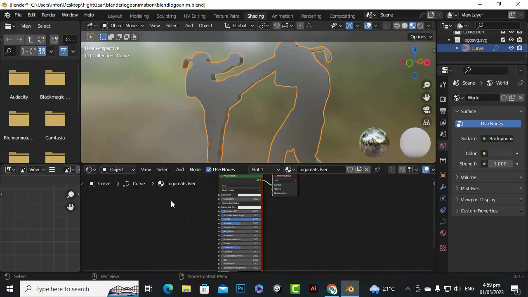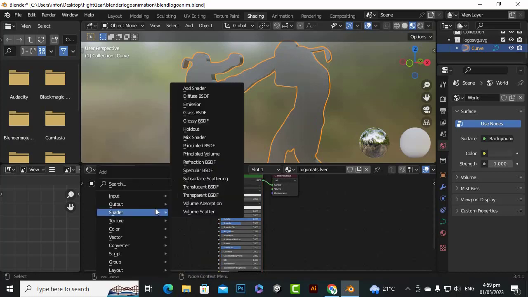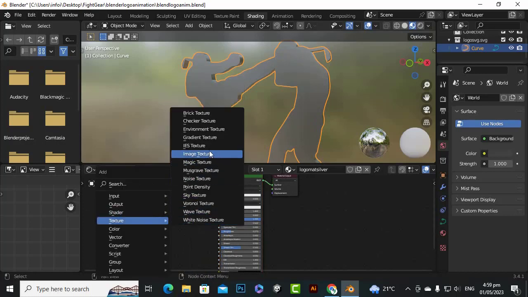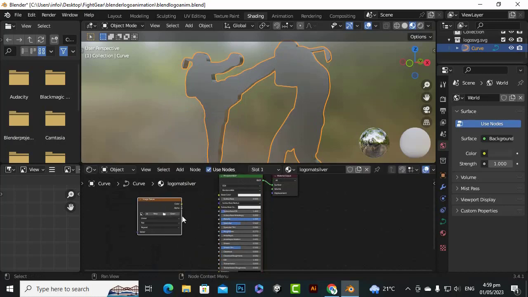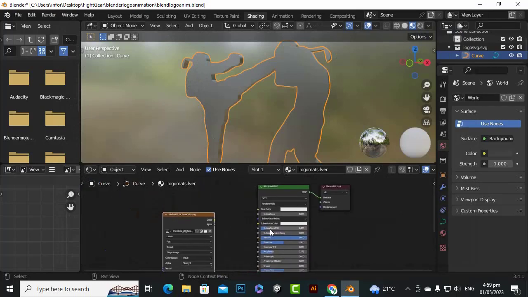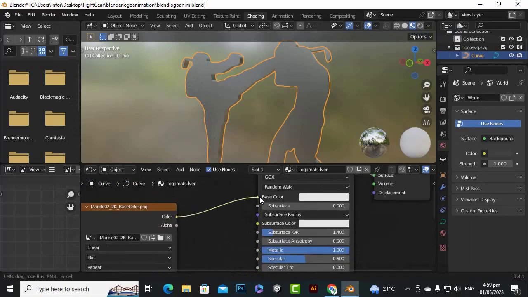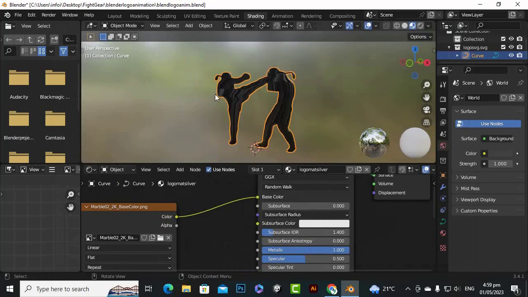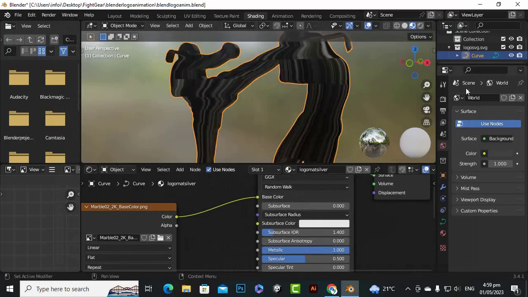So let's press Shift A, Texture, Image Texture, Open, and then select your texture. Texture is selected. Let's add this texture to the base color, and we have a nice texture over here.